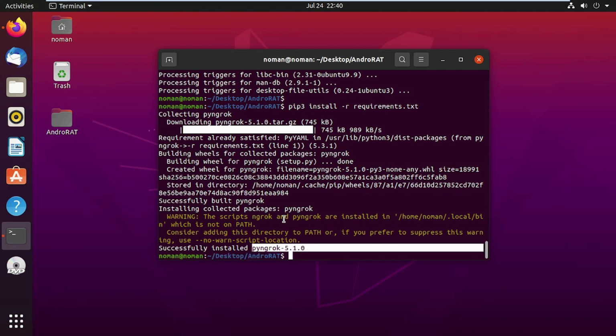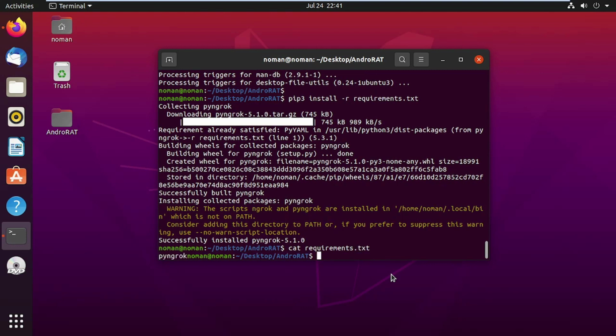AndroRAT works with this library. Also, you can see the dependencies with the cat command. As you can see, this also displays pyngrok being used.